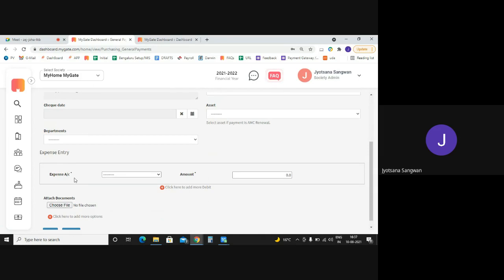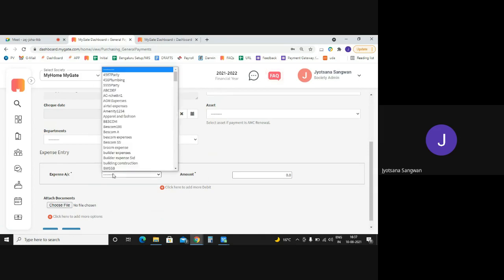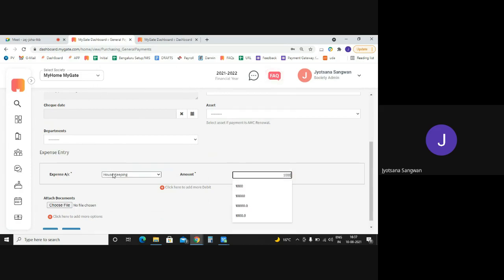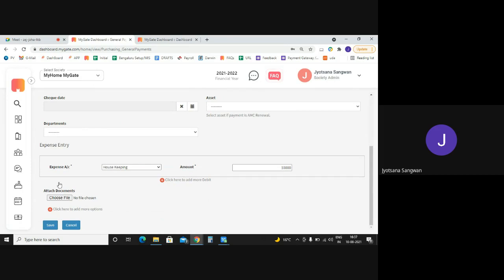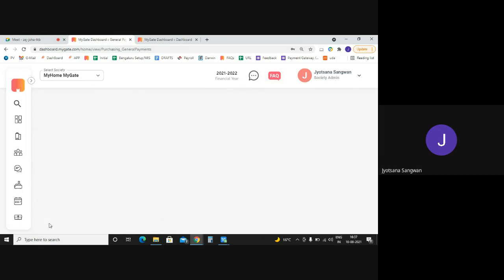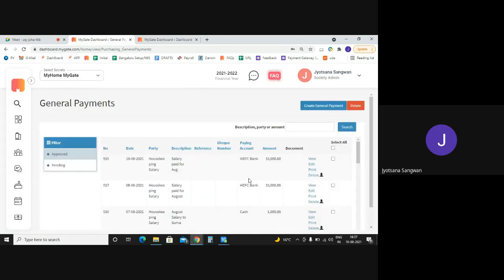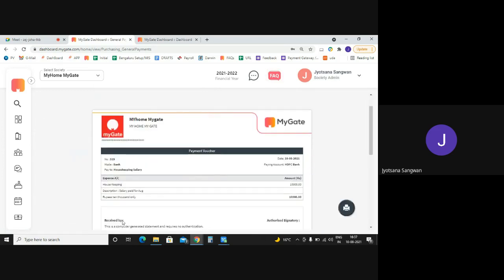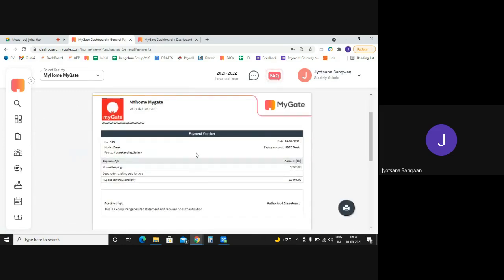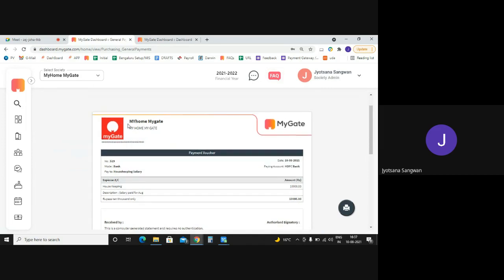This expense account is again my chart of accounts that I've created. So I'll select this as housekeeping and I'll enter the expense amount. If I want, I can also add multiple attachments to this particular expense and then click on save. So now this gets created as a general payment, which is nothing but a voucher in my system. So let's say if I click on print over here on the right side, this is what my payment voucher would look like. This is the one-step creation of the expense basically.